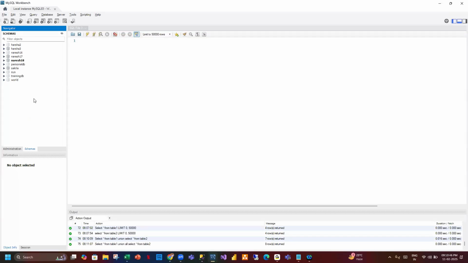So how to create a database? Always remember the structure is like database or schema. Inside that you will have tables. In a table you will have rows and columns. In that you will have the data inserted. Clear? Any questions?